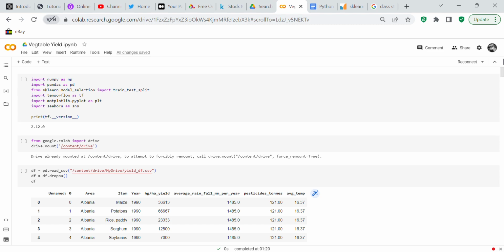And then I also printed off what version of TensorFlow he had. The reason I did that is because TensorFlow goes through so many changes. You need to know what version you're actually working on.